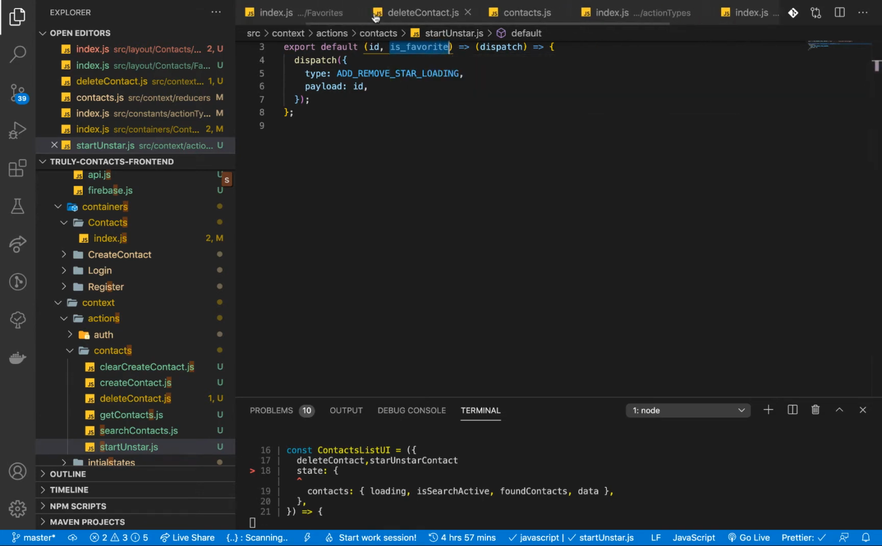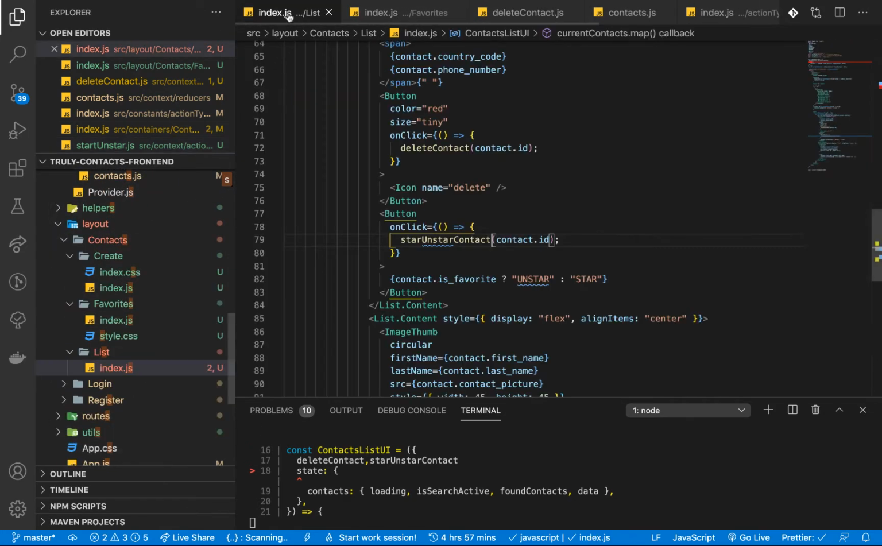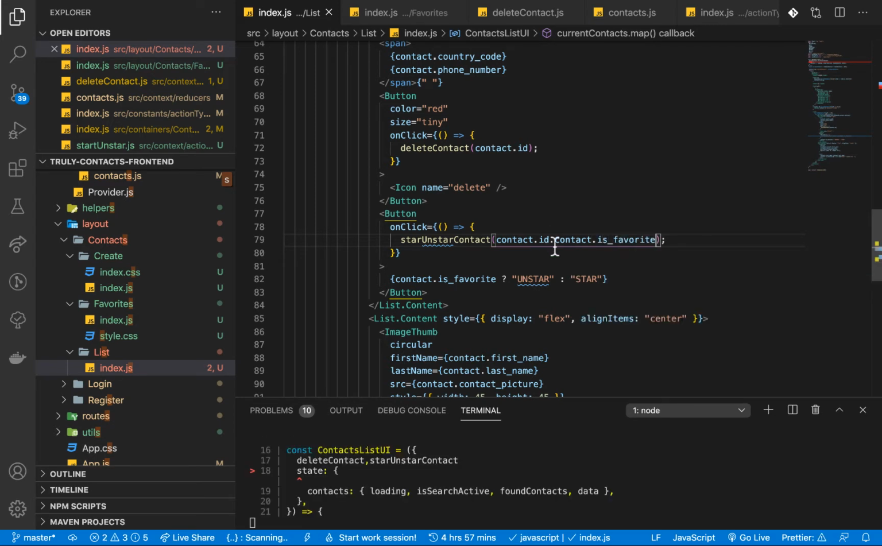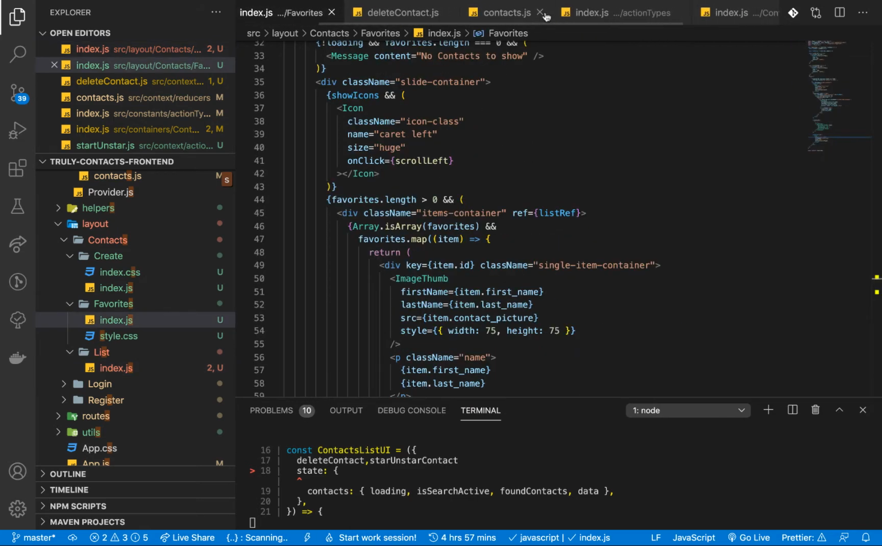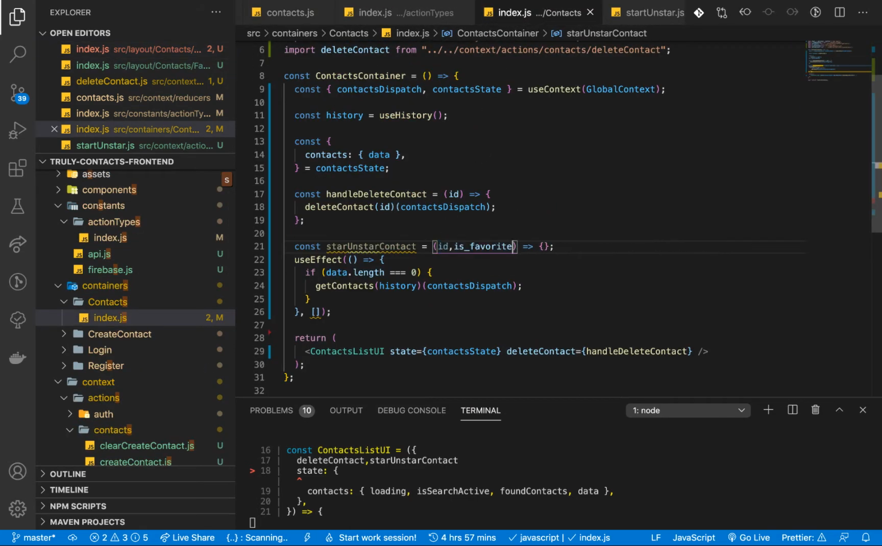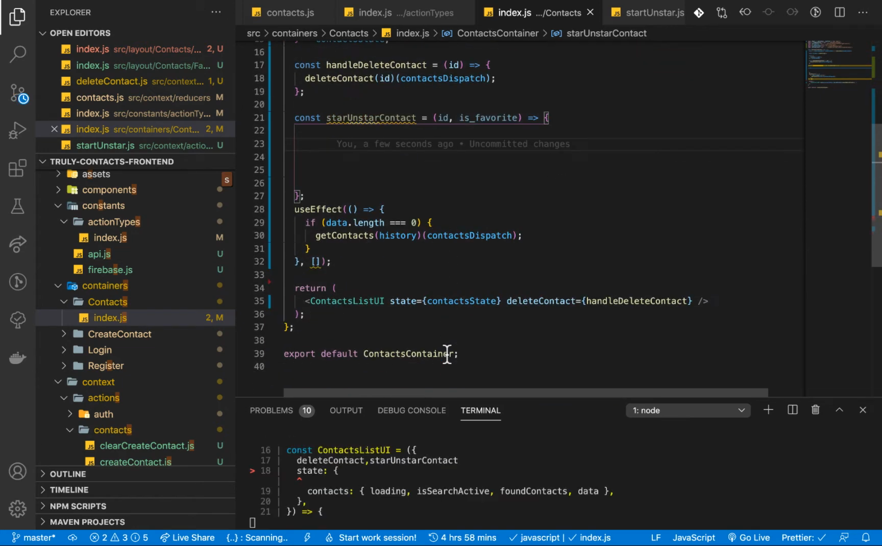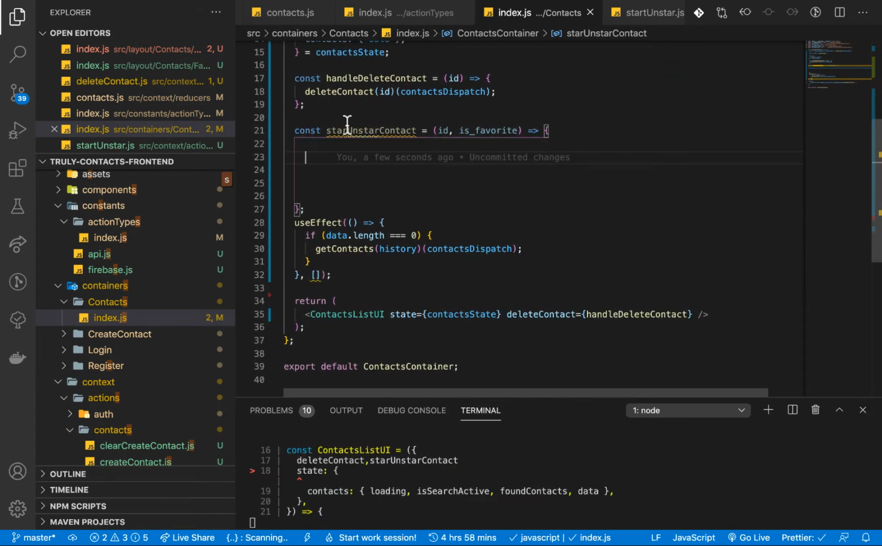So we can actually do that if we go back to our layout, which I think is list. So we will send the contact ID and also send the current status of the contact. So that will be contact.isFavorite. So we make sure we are passing this. So when we come to the container, we want to make sure we are getting it. So now in here we can call star and unstar. Let me make sure this is renamed properly. So this is going to be handle star and unstar contact.